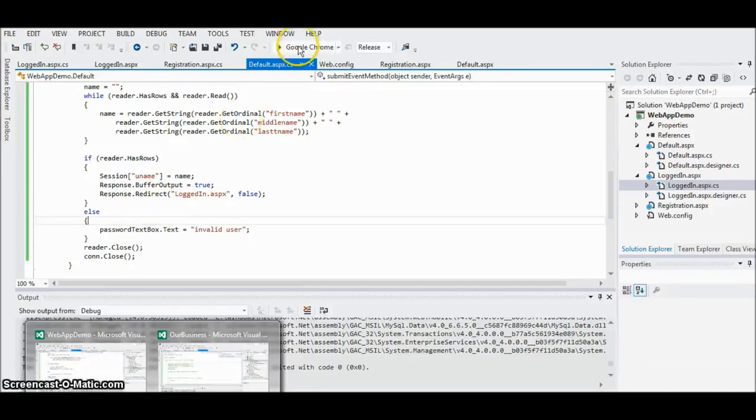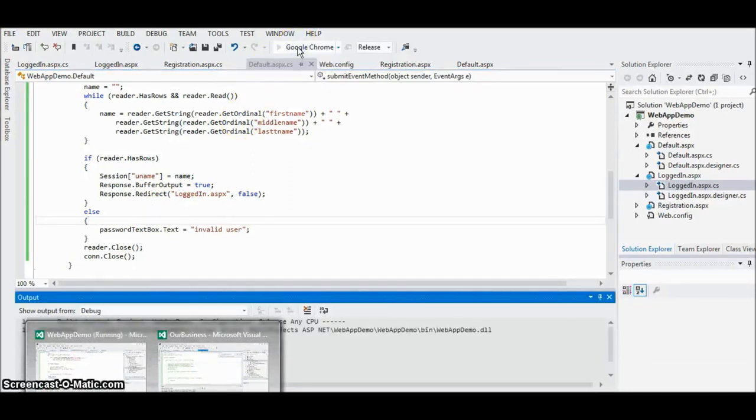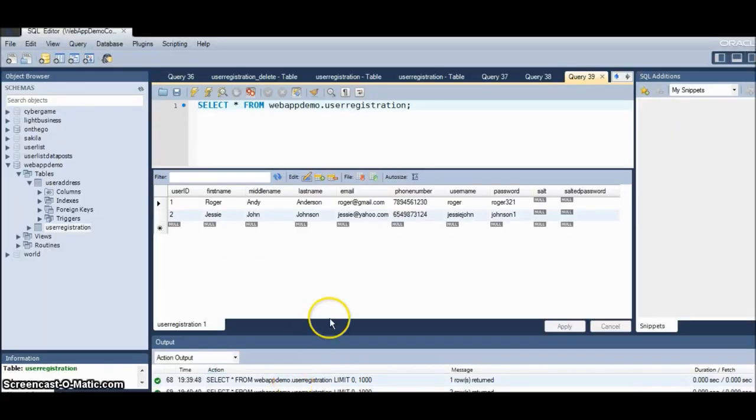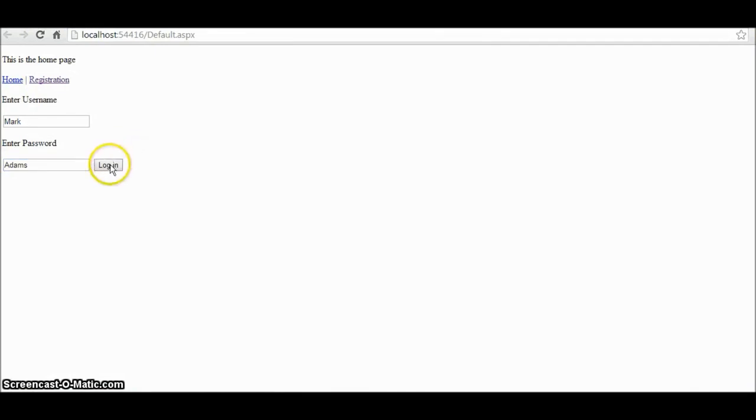Okay guys, so let's go ahead and try this out. Run it. What we're going to do here is type in somebody who doesn't exist in the database itself. And if you recall, there's only Roger and Jesse that are available, but let's enter somebody who doesn't exist and see what happens. Login, invalid user. If you remember, I have that if else. If the query return has no data in it, it is obviously somebody who doesn't exist.